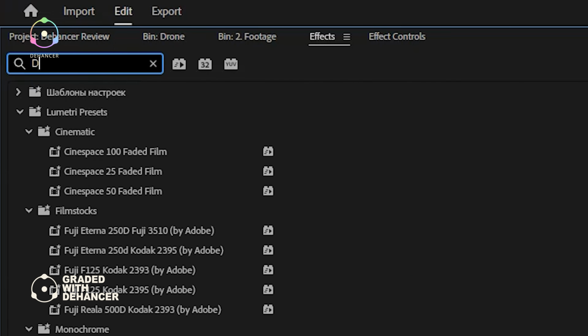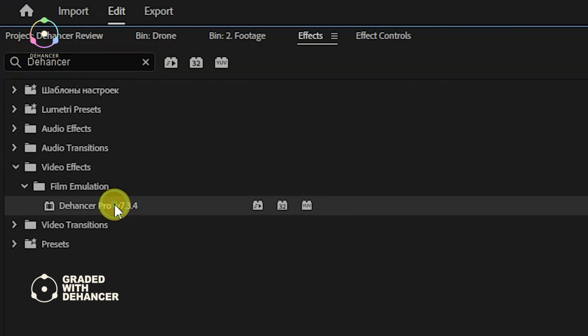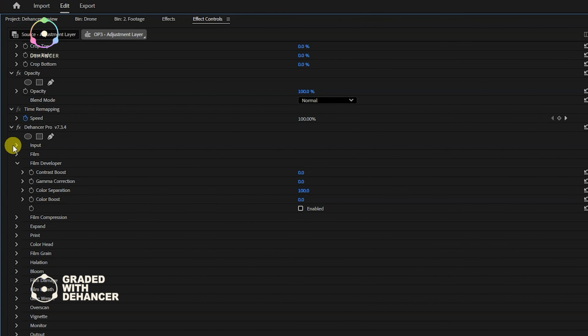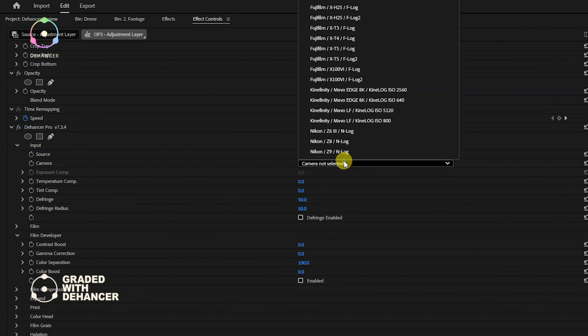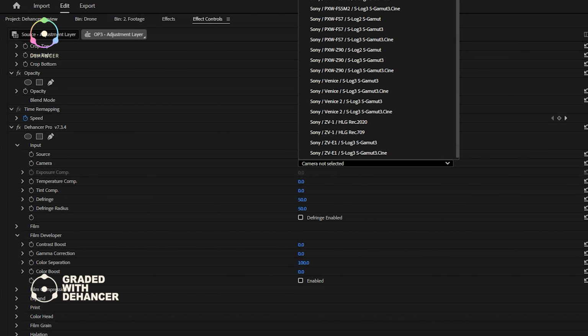So let's get straight into it. Once you've installed Dehancer, you'll find it under your effects panel. I'll drag Dehancer onto my clip or onto an adjustment layer, which I prefer to do, and instantly you can customize everything. The first thing you'll want to do is check your input. I'm working in Rec 709, so I'll set the input profile accordingly, or I can select my camera, and it has a long list of different cameras you can choose from.